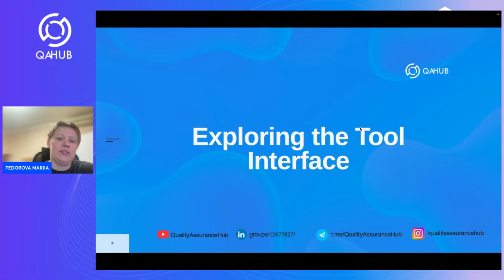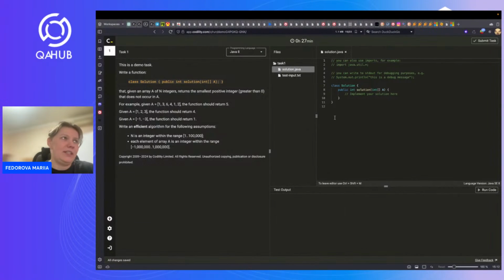So let's look at the tool interface a little bit deeper and understand how we can provide our solutions by using this tool. Here we have a place with the description of the task. In this place, we will have as many tasks as the interviewer requires. In my case, I had two tasks. So I had two buttons, first and second, and there is no order required to resolve these tasks.